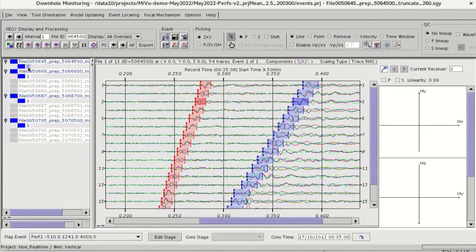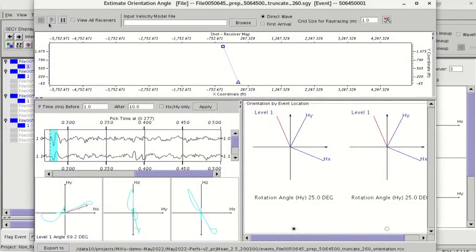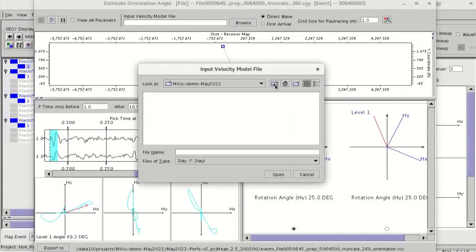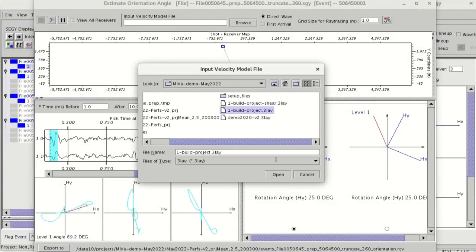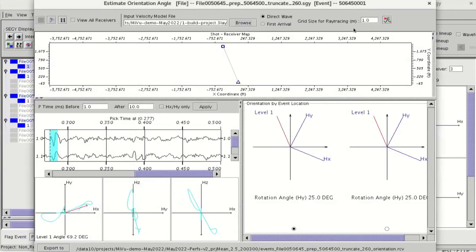Okay, good. So now that I've done that, I can come to the tool orientation. I can do ray tracing and estimate orientation angles. And I'm going to input this velocity model. Where's my setup files? I don't have a velocity model in there. Oh, sorry. Build project 3-lay. And then grid size for ray tracing, I'm going to make bigger. It says meters, but it's actually whatever unit you're using, not meters. I'm going to make this 25 by 25.